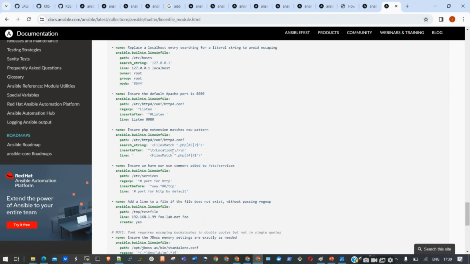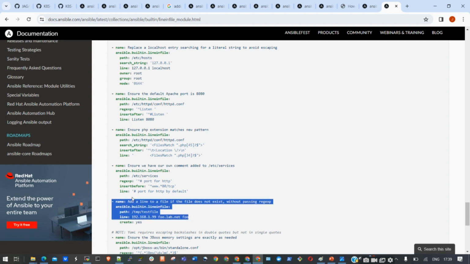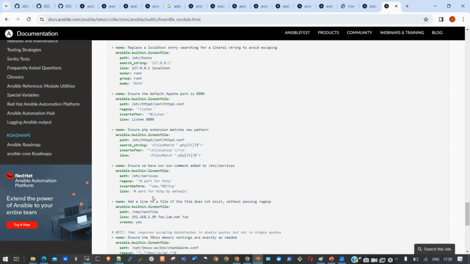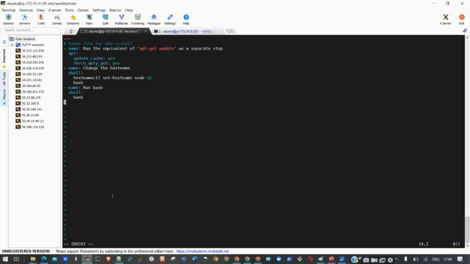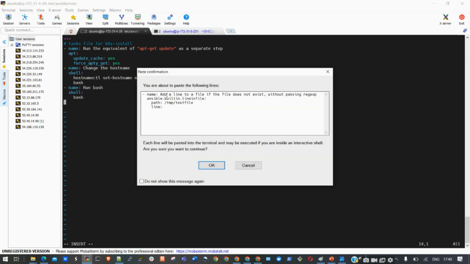If you go down, see here, this we can use. You need to think, because my requirement is that I need to add a line. Here it is already mentioned: add a line to a file if the file does not exist, without passing regexp. But my file is already present, so this is not an issue. So what you need to copy, you just copy it this way.